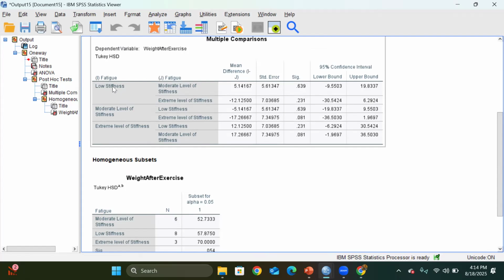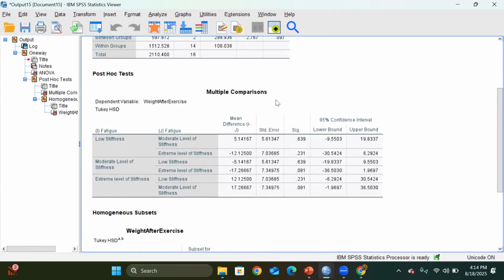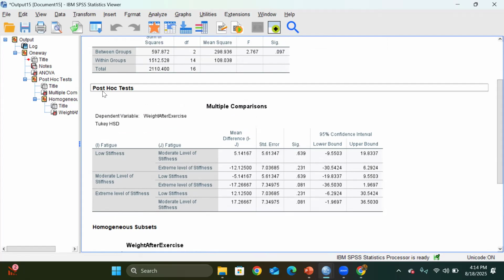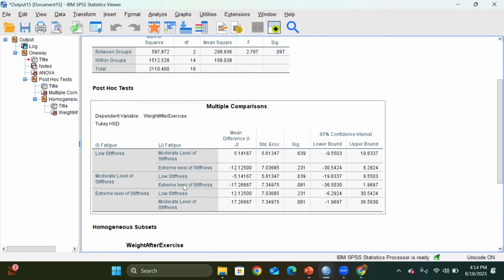What is the relation between low stiffness and moderate stiffness? Is it significant? No, it's not significant. And between the extreme level of stiffness, is it significant or not? It's not significant. If this result comes out to be significant, then we run the post hoc test to see which level is causing the whole value to be significant.